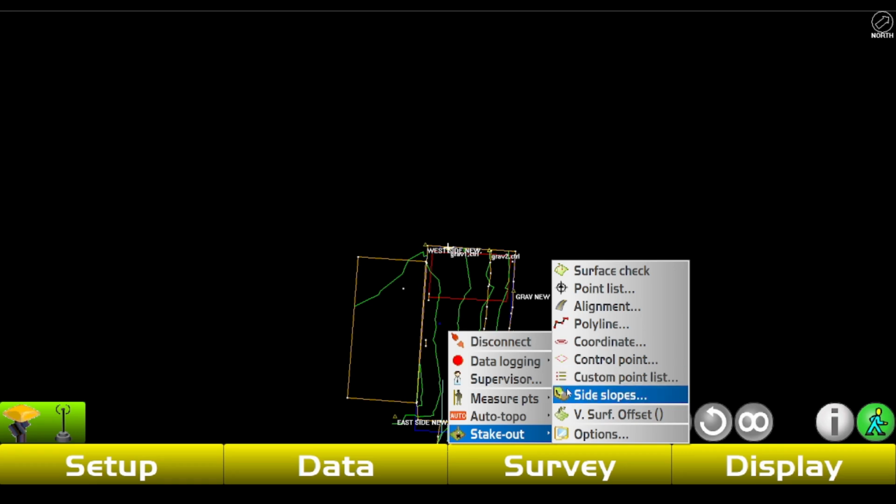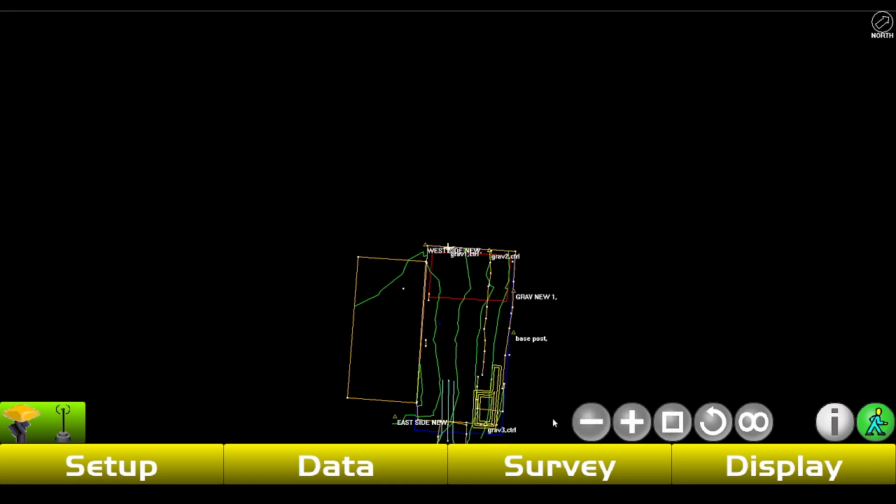Side slopes. This is for roads as well, but we don't have a road surface on here or anything, so we're not going to be doing that. But yeah, basically that's how you stake out points, lines, and surfaces.